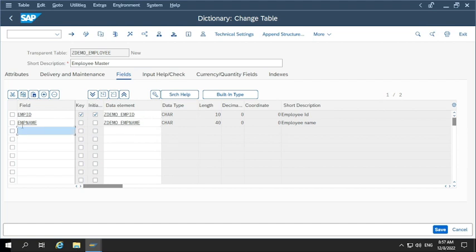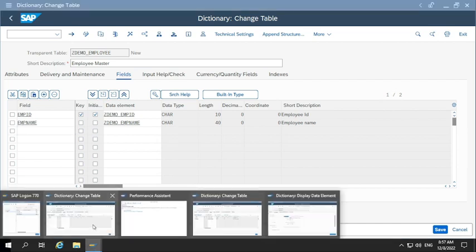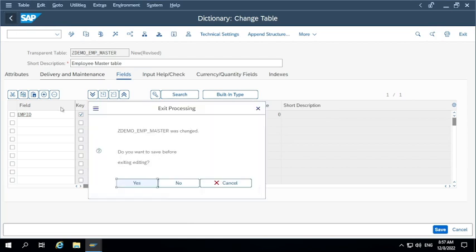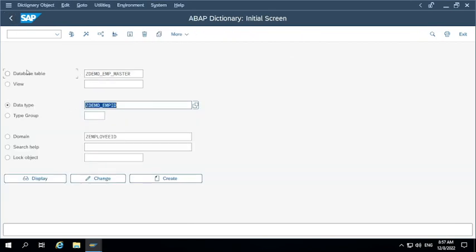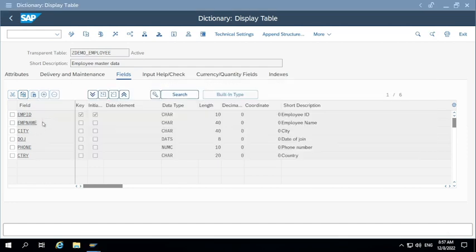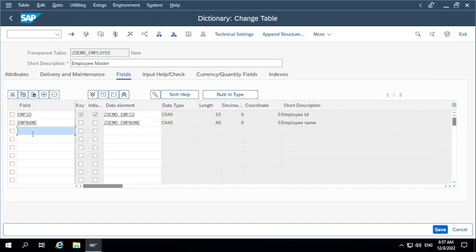Now, what is the next field we need? Date of joining. We have employee name, city. We need a field for city, right? Is there a standard data element available for city?